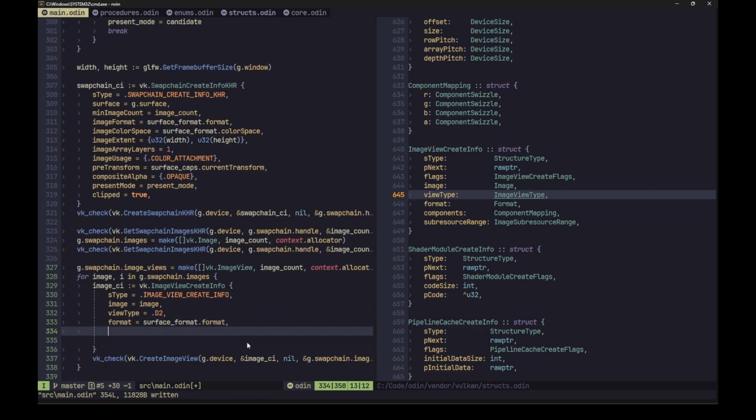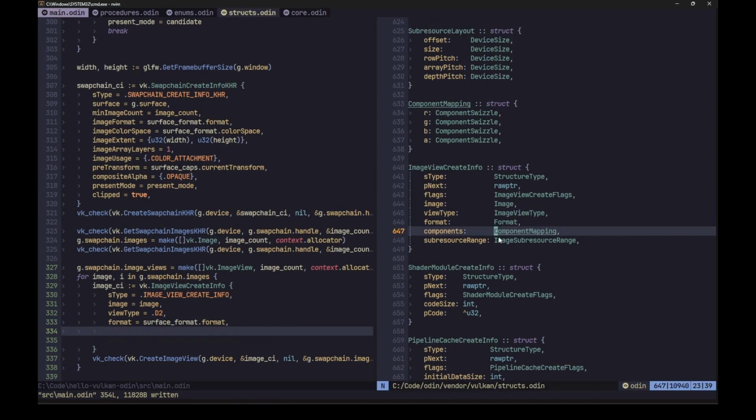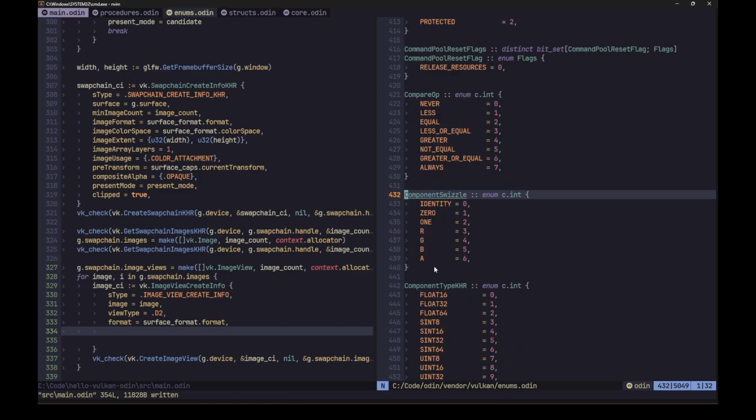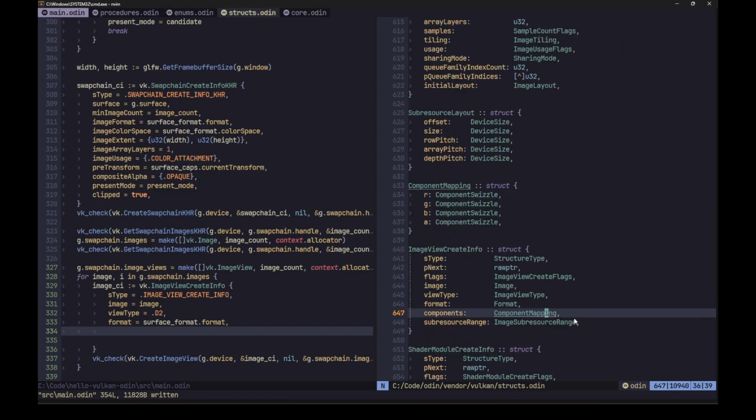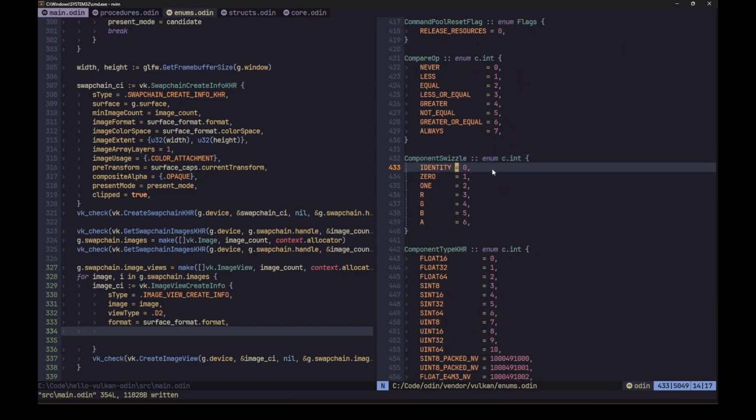Just like this. Now this components is basically for remapping the channels of an image to different channels of the image view. So if you have an RGB image, you can remap it to BGR or something like this using this components wizards here, right? For each of the channels, you can specify basically which channel to pick, right? Now, if we leave this as the default 0 value, that should go to identity, so it would be just a one-to-one mapping without any remapping.